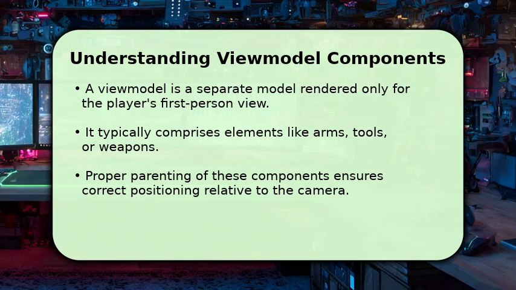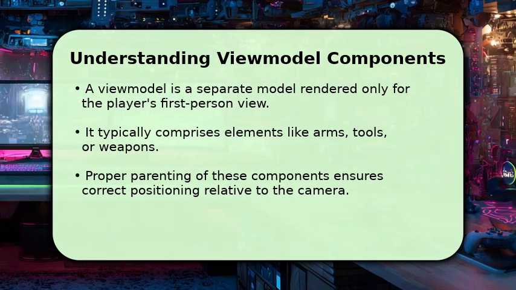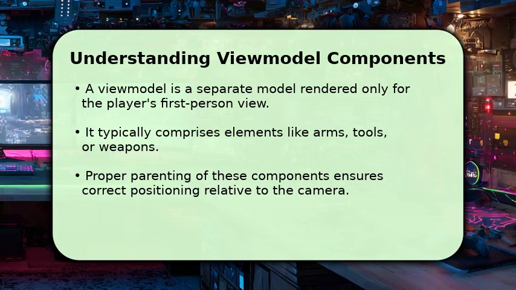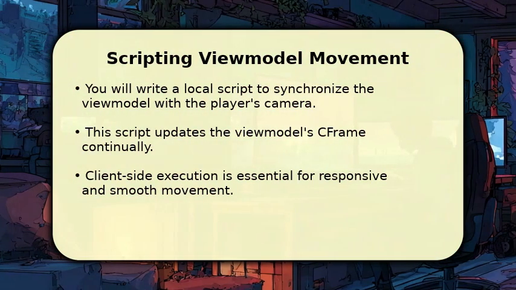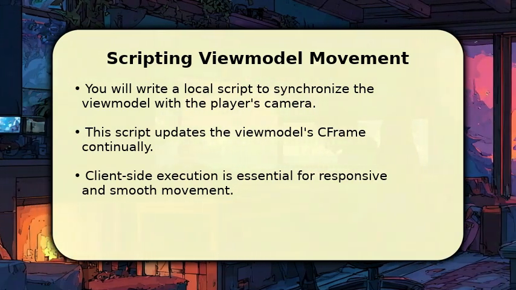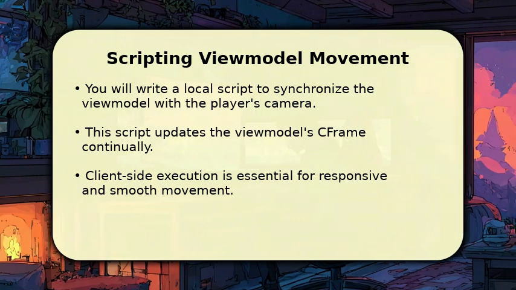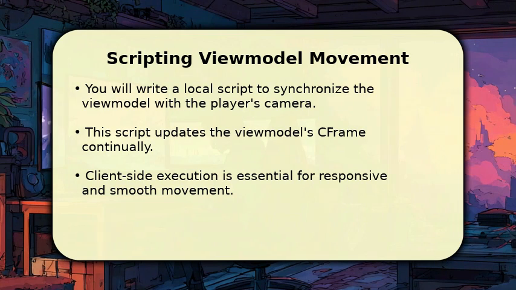Correct hierarchy and consistent naming conventions are vital for the view model to function as intended, providing an immersive experience for all players. Now, let's delve into the scripting required to animate and position your view model with precision. You will write a local script to continually update the viewmodel's CFrame to perfectly match the player's camera CFrame.